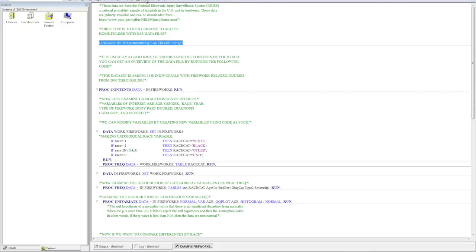As you can see right now, I'm running the libname statements so that I can pull in my dataset. And right now you can just check and see if that dataset is there, if the libname statement properly ran.